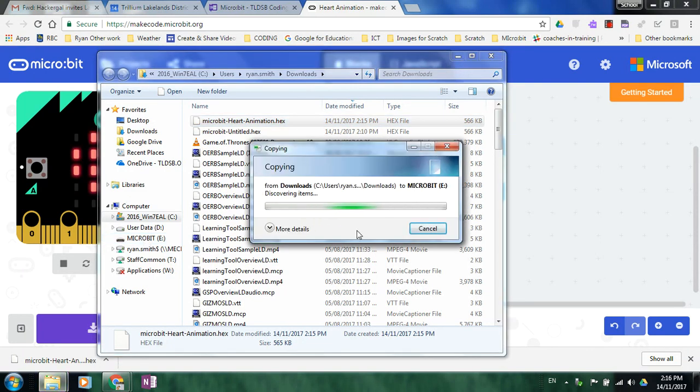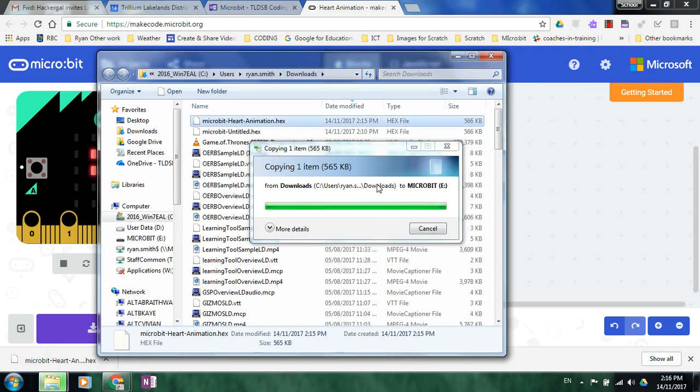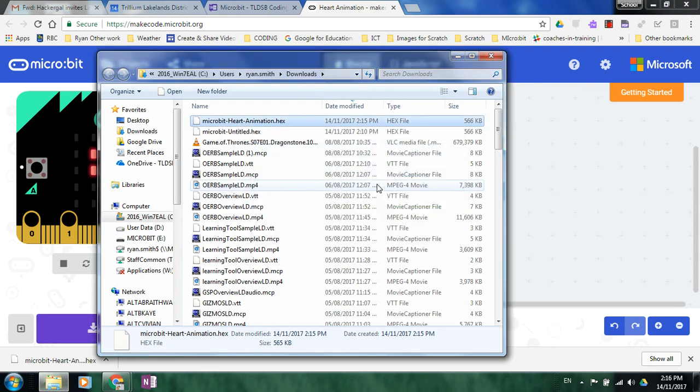It gives you a prompt that says copying. When I look at my Microbit, I'm seeing a flashing light on the Microbit itself. And then now it's done. And when I look at my Microbit, I can now see a beating heart on my Microbit. Sorry if you can't see that, you're just going to have to take my word for it.